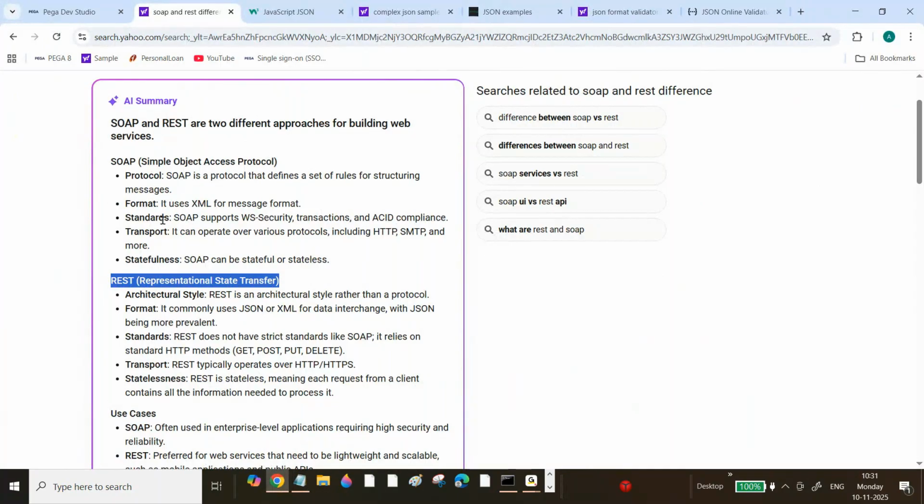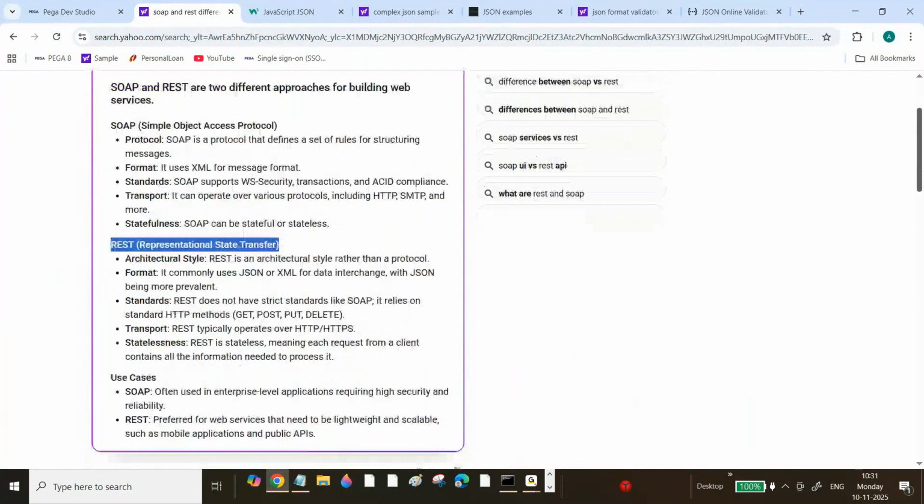Open some different websites. Now here they are telling that SOAP is a protocol, but REST is not a protocol. It is an architecture style. Now what format are we expecting? REST will support JSON format and XML format, request and response. Sir, what are the different methods available? Get, put, and delete methods are available.